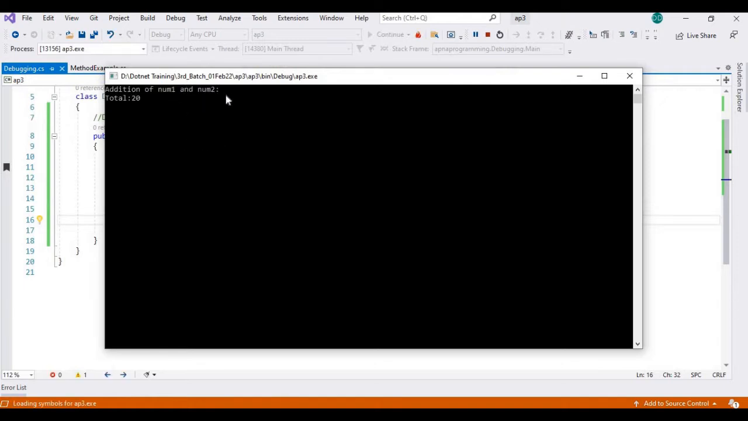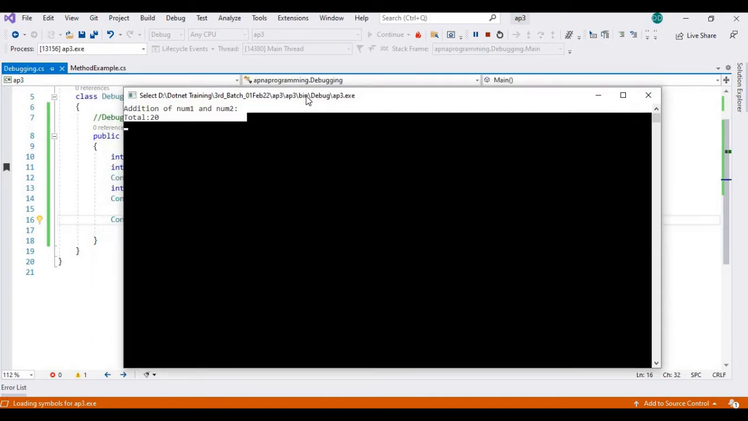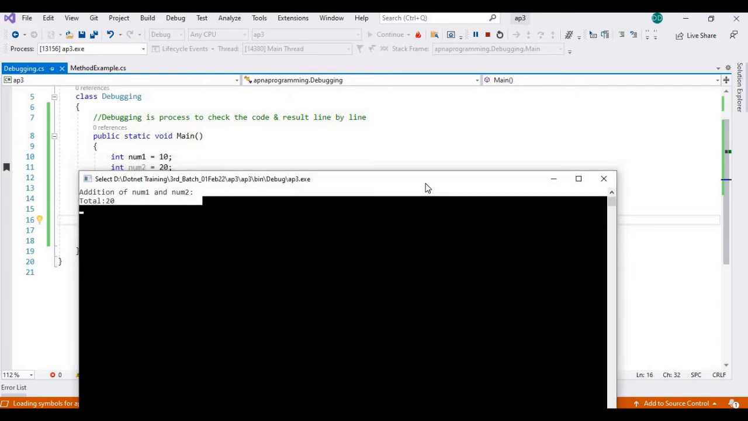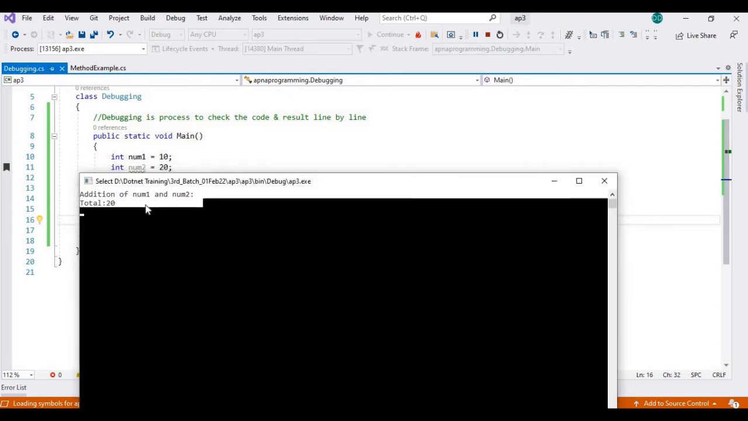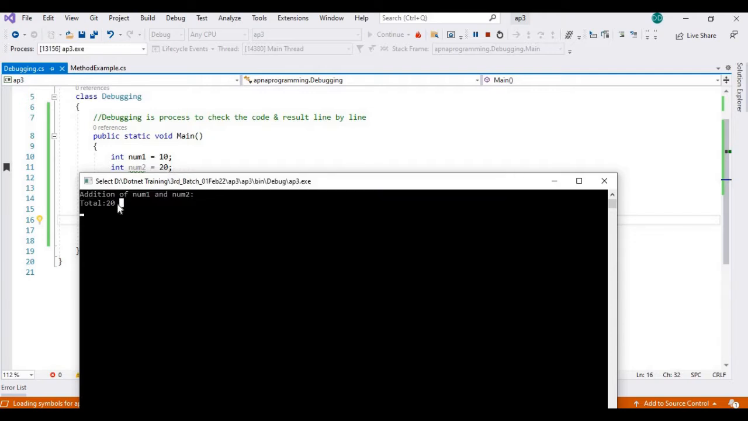Here you can see the addition of two numbers is 20, but I am expecting that the addition of num1 and num2 must be 30, and I am getting total equal to 20. So this is not correct. How can we check? How can we identify where I have missed?